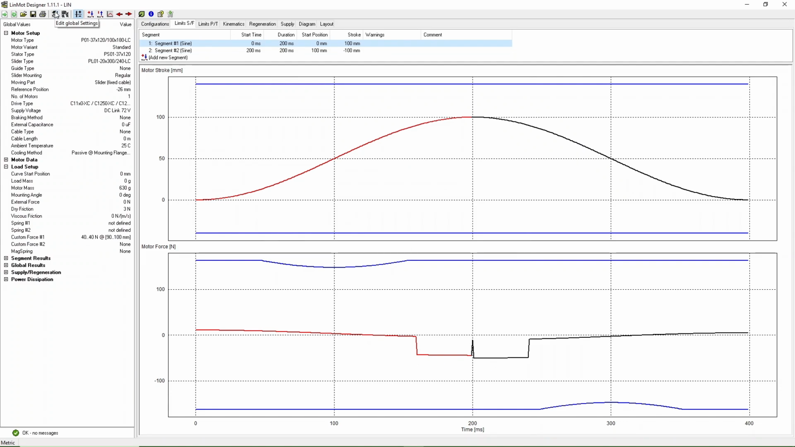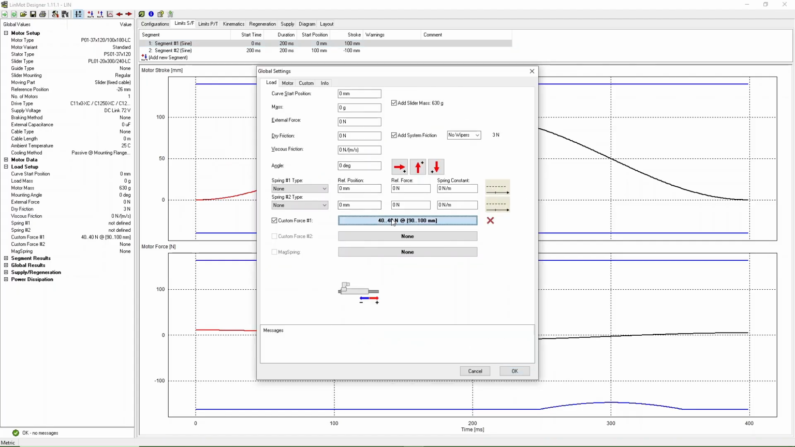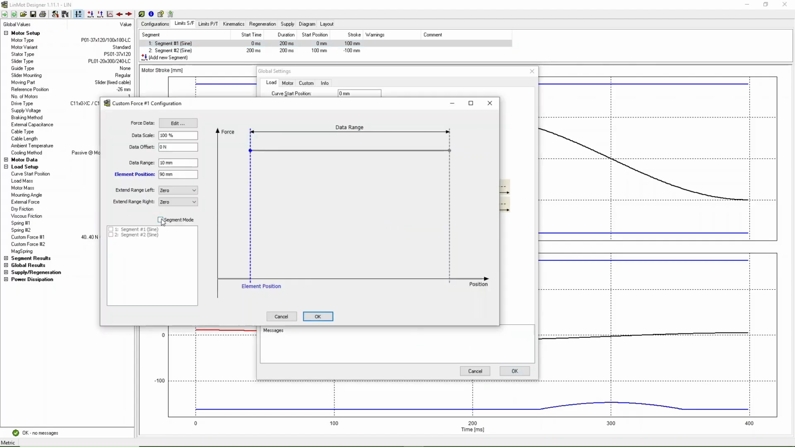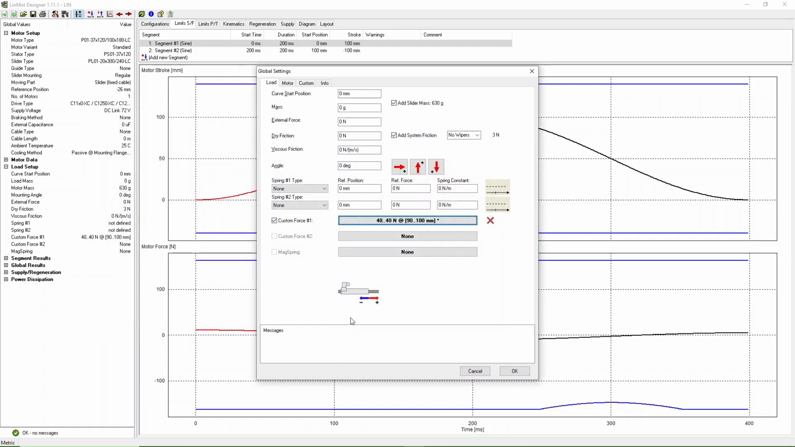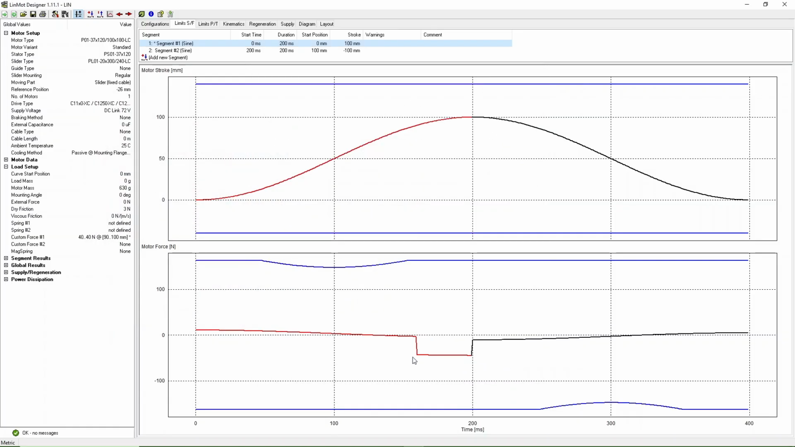If you only want the force to be applied in a single segment, you can go back to the configuration window for your custom force and enable segment mode. In this example, I want force to only be applied during the forward movement, so I will select only segment 1. Now the force is only applied in the forward movement.